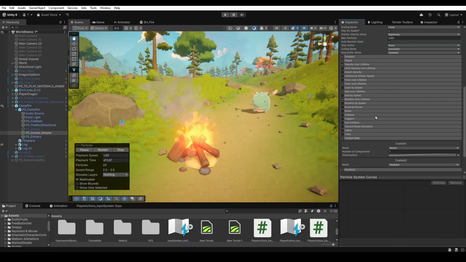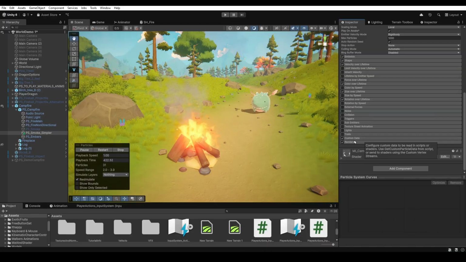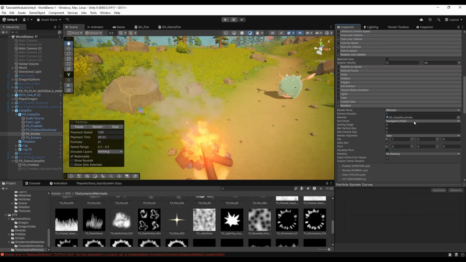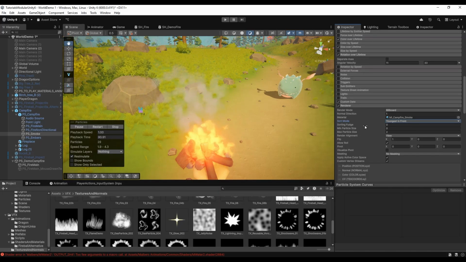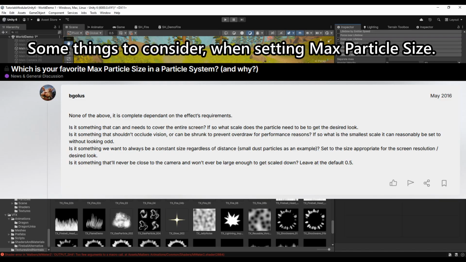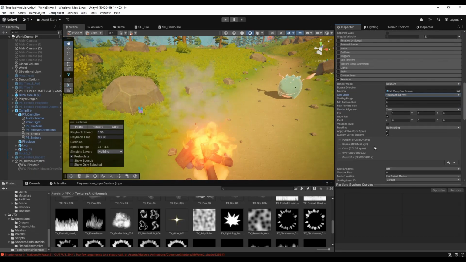Then I have custom data, and I just used the first value because I just want the smoke to dissolve. I don't actually give it distortion. The sort mode is set to youngest in front, so the newer particles appear in front of the older particles. The max particle size is set to 2. If you make it a small size, then if you zoom in on the screen, the particles stay small. You can try this out, set it to 0.1 and then zoom in so you can see.